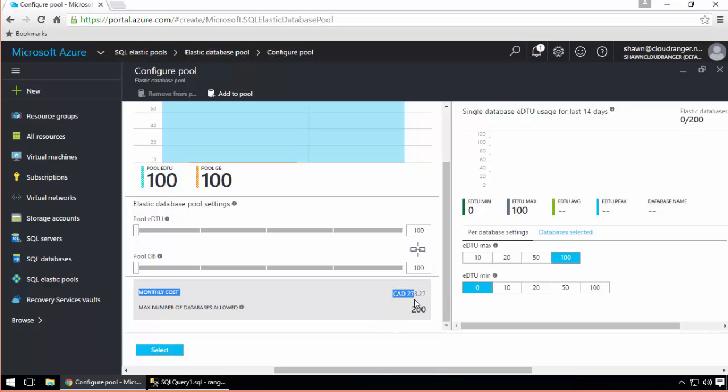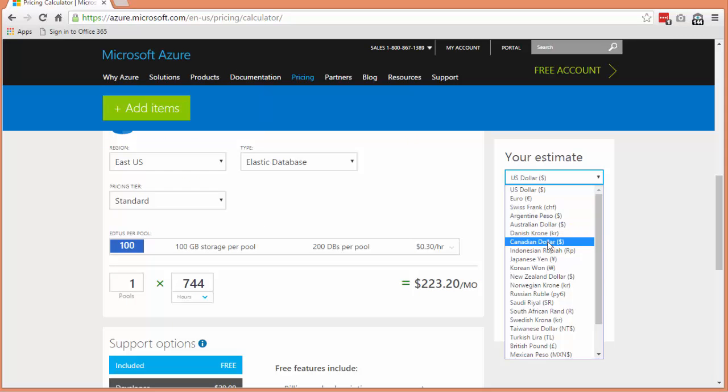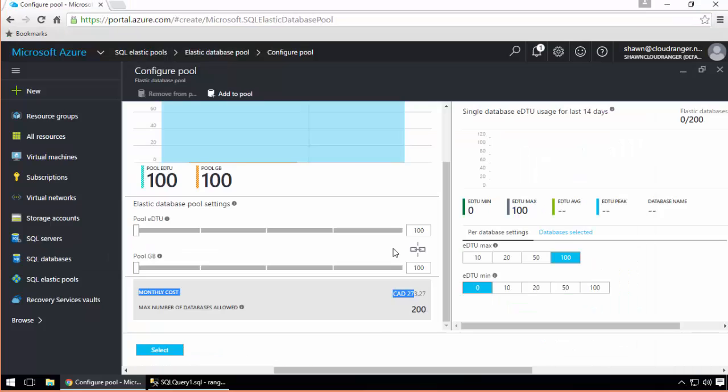Actually, I know where the discrepancy is because my portal is in Canadian dollars because I'm in Canada, and it is doing the calculation over here, however, in US dollars. So let's actually change that to Canadian dollars. So 271, pretty close with everything else. It's going to cost me around there. Okay, so you can do that calculation over here.